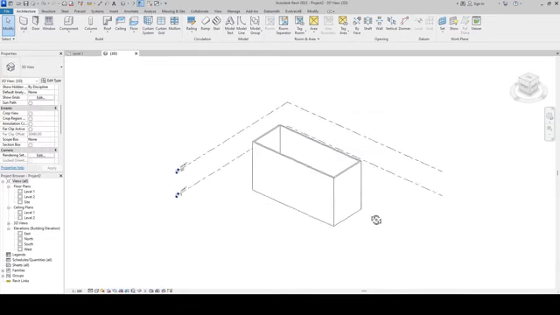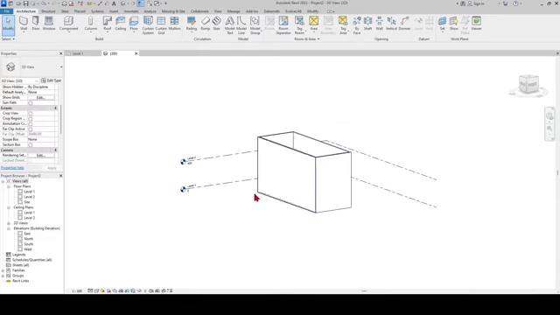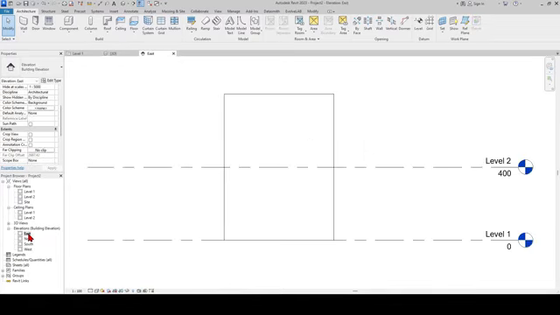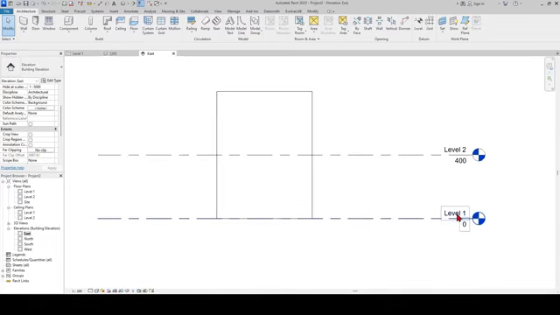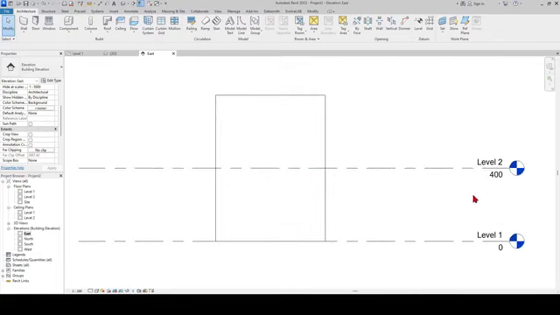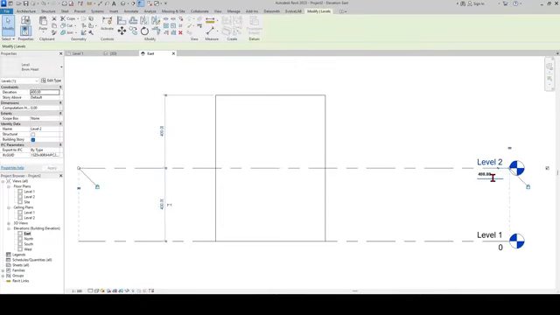To rotate the screen in 3D view, hold down the Shift key and press the mouse wheel while dragging it. To view levels, we can switch to the elevation view. From here, let's set the heights of our levels before starting to draw. Let's set the floor height to 350 centimeters.